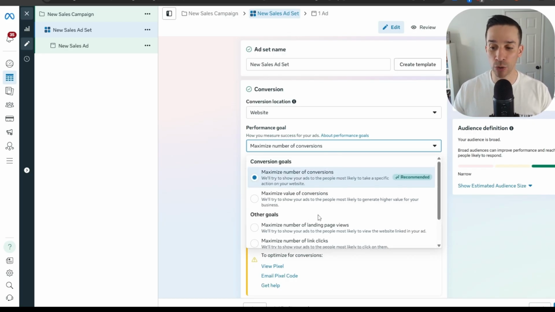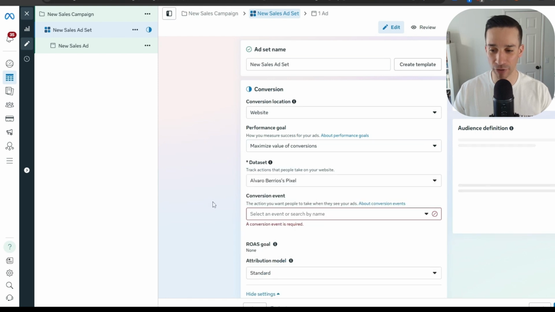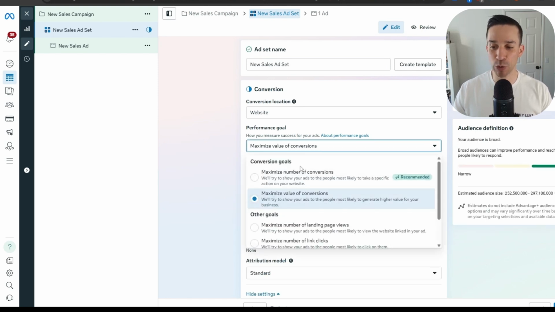But I do want to draw your attention to the other option, which is maximize value of conversions. So the difference between maximize value of conversions and number of conversions is that with maximize value of conversions, you will be, ideally, and I need to preface this and be careful here because I can't always give guarantees of outcomes, right?